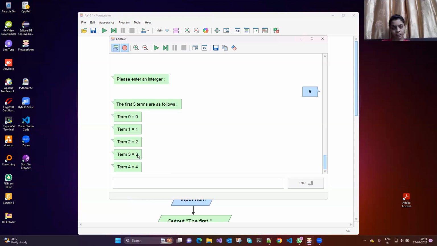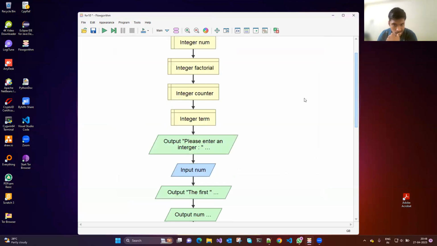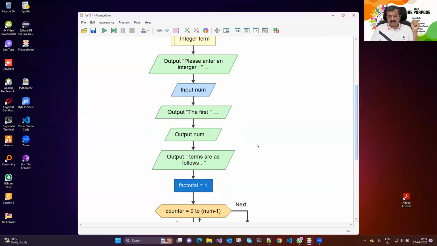1, 1, 1, 1, 1. Kya chahiye tha? 1, 1, 2, 6, 24, and so on. So why is it happening? That's because factorial for the first time is 1.